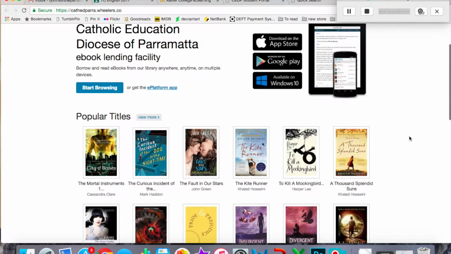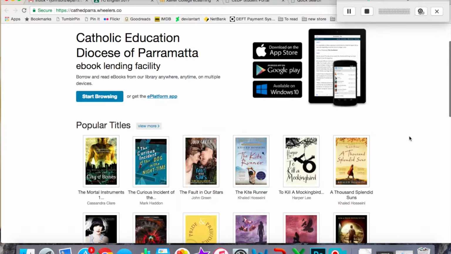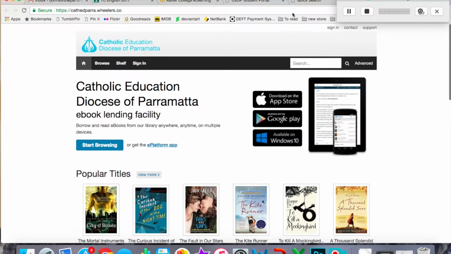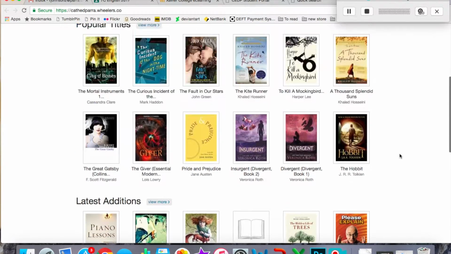Now this collection is available to all students in the Catholic Diocese, in the Parramatta Diocese. We are developing our own Xavier collection, which I will give you information on how to access as soon as it's up and running. But for now, this is the Parramatta Diocese collection. So you can choose any book you like. It does have a search function up here so that you can search for a particular book. You might want to borrow one right off the front screen, something might grab your attention.